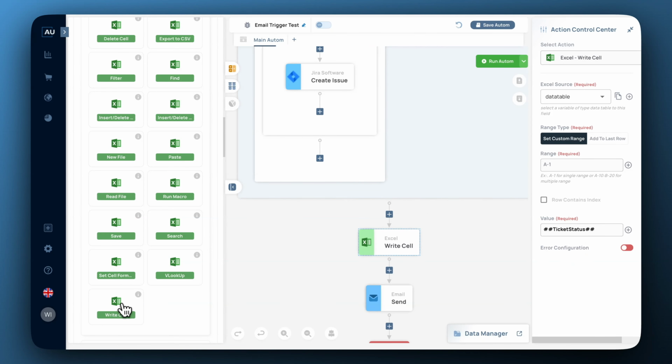We can then, for example, create a new write cell action below that one, following the exact same rules as before. So data table being the source, but our range this time being B1 for the next cell down. And the value here, for example, is going to be our ticket link, specifically the ticket link within Jira. So to do this, we need to head back to our Jira instance.